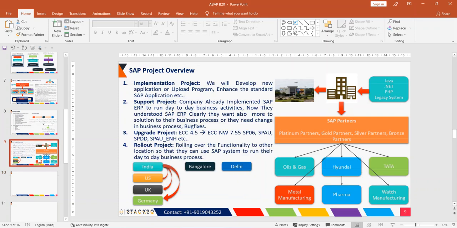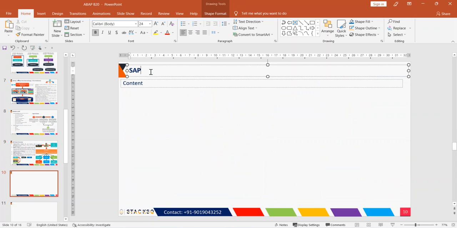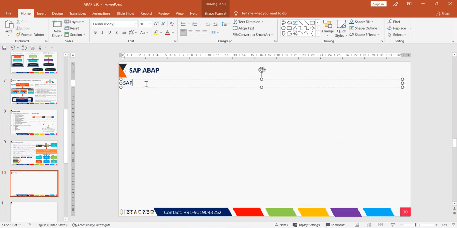And then let's understand what SAP ABAP is. So what is SAP? Who will tell me? What is the full form of SAP? System, Applications, and Products in data processing, that is the full form of SAP.